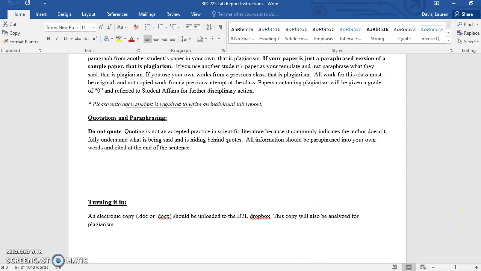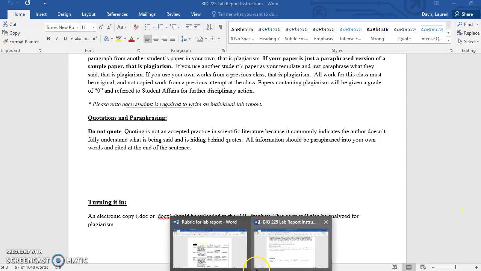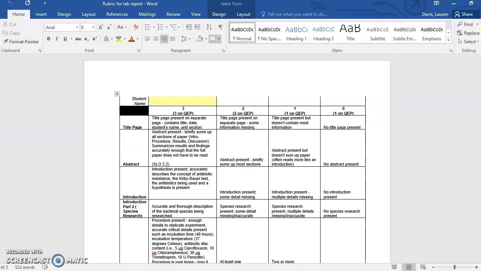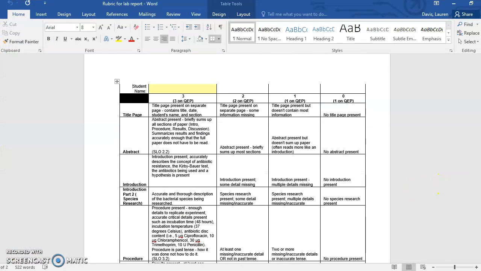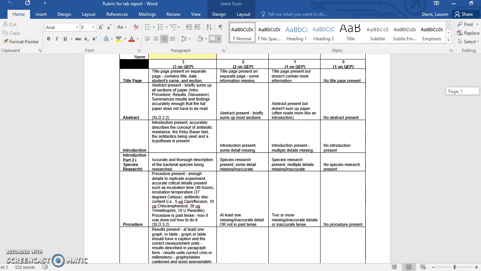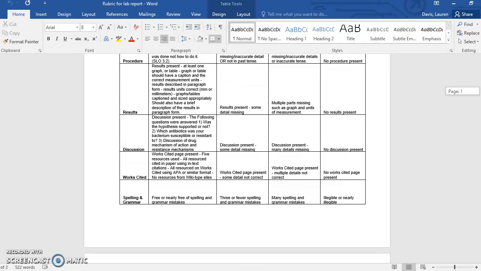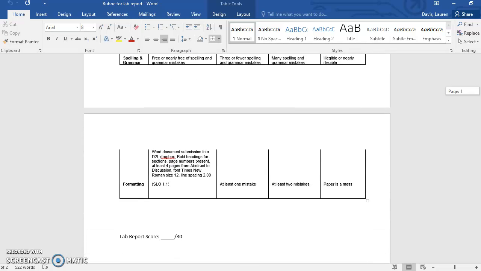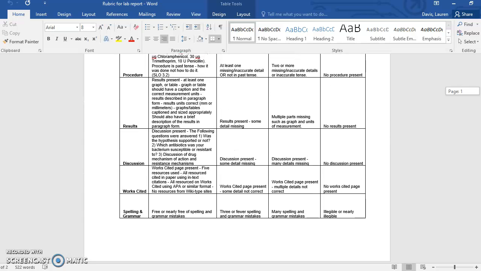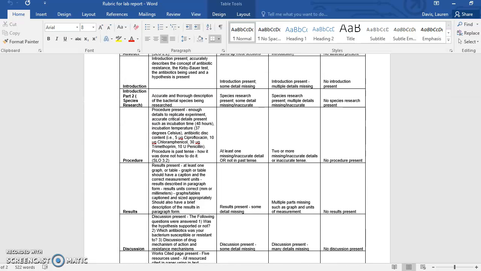I've also added to our course the actual rubric. So you may want to look at this when you go through and work on your paper. Ideally, if you can give yourself 3s in each section, there's a good chance that I can give you 3s in each section and you'll do really well on the paper. So just make sure that you're looking through the rubric so that you know what I'm going to be grading you on as you work on your lab report.